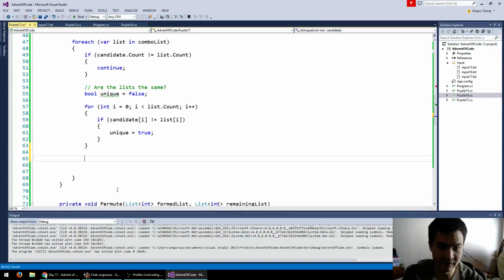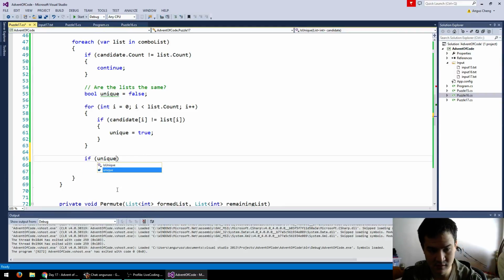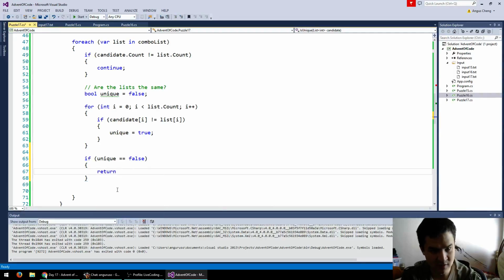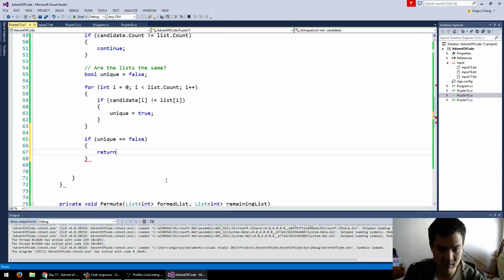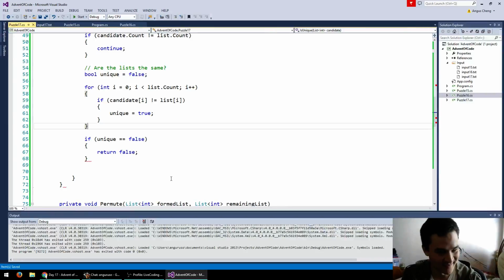Yeah, so if unique equals false, return. This is crazy.